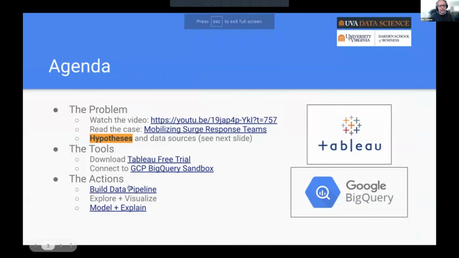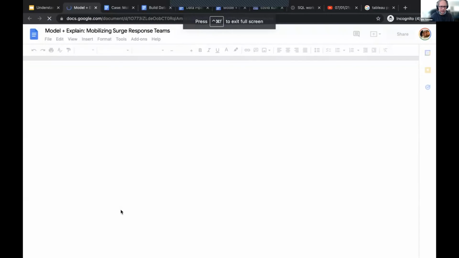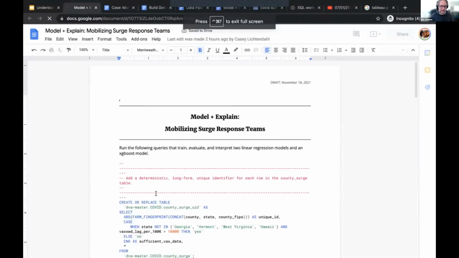So we've kind of done the actions. We've showed you how to build the pipeline. We've done some exploring and visualizing thanks to Catherine's great work. And now the model and explain piece. This is also another doc where those queries actually reside.